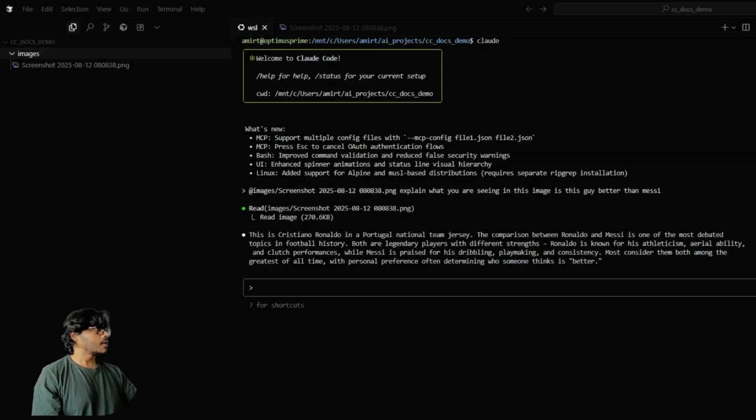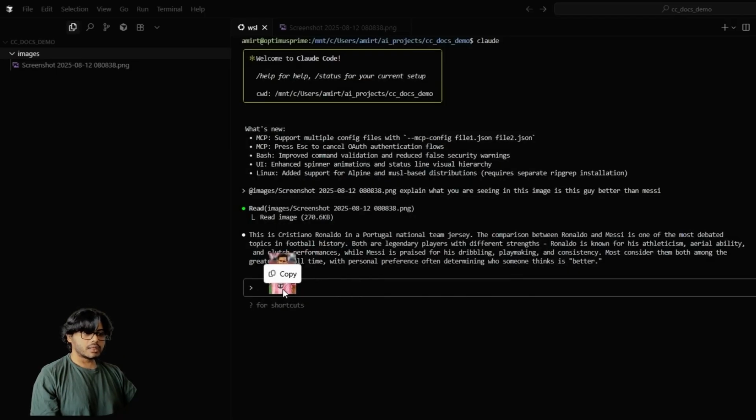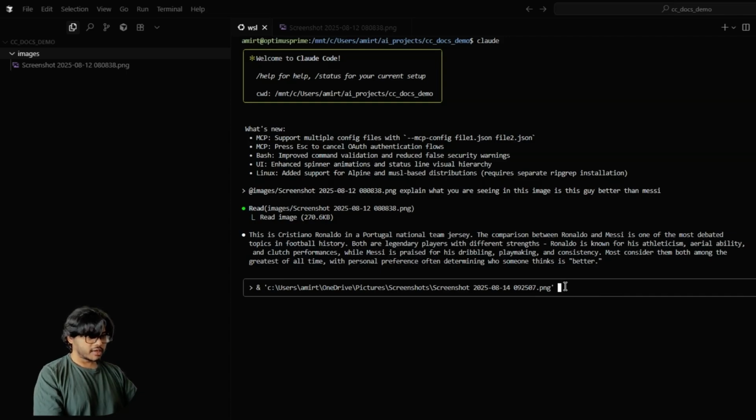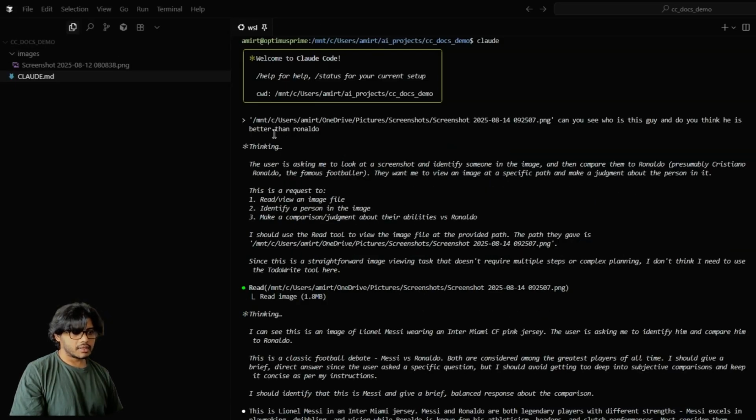So now I will drag the image of Messi, and one thing to note is that when you want to insert the image into this chat window, you just have to press Shift and then drop it. Now the image is accessible for Claude Code from the chat window itself. So now you can prompt anything you want. Okay, let's see. Lionel Messi, yeah, and the user is asking me to identify this for debate.